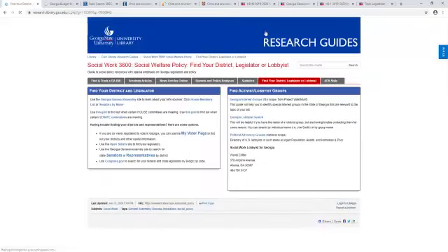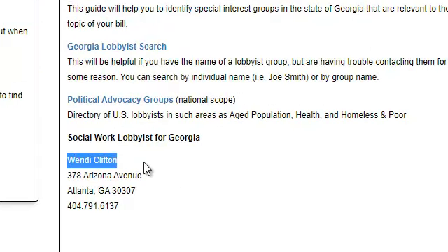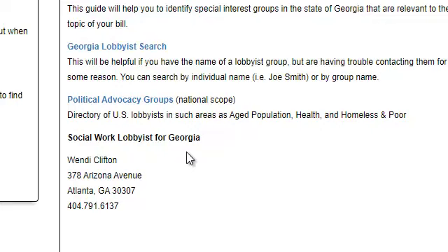On the Find Your District Legislator or Lobbyist tab, the primary lobbyist for social workers, Wendy Clifton, is listed. You can also conduct a search to find others. There are also links to find your House members or Senate members by name, as well as the My Voter page that you can use if you don't know your House or Senate member. You have to be a registered voter to find that information.